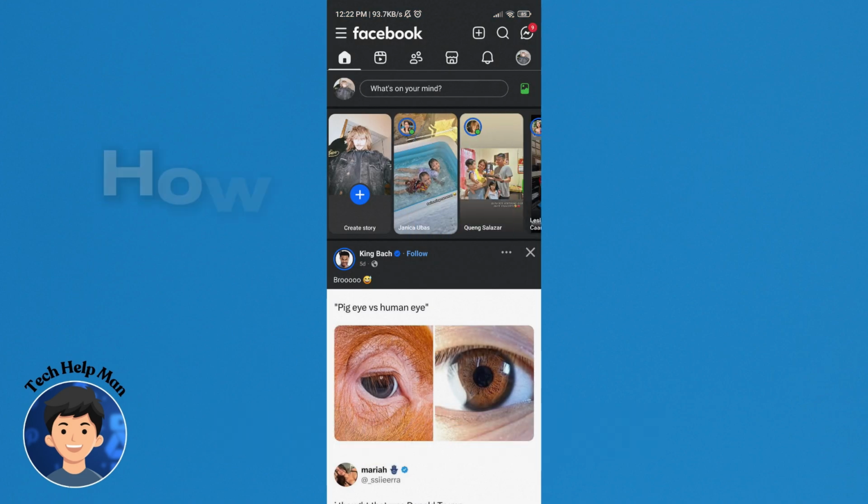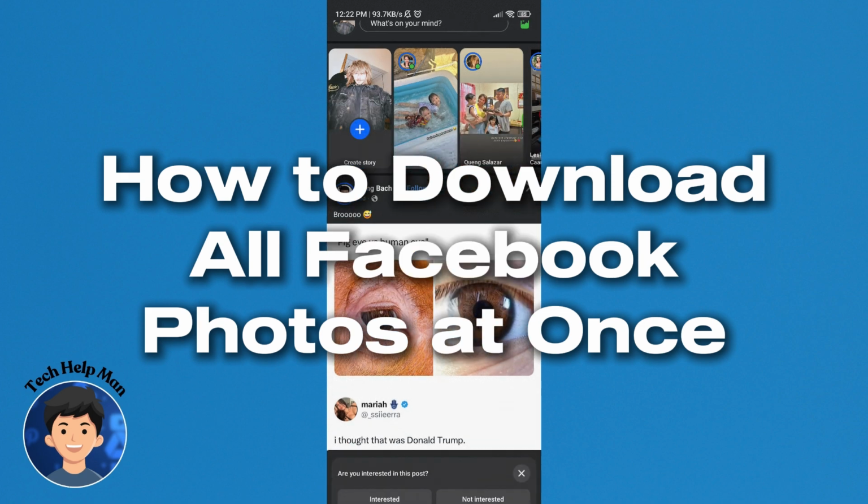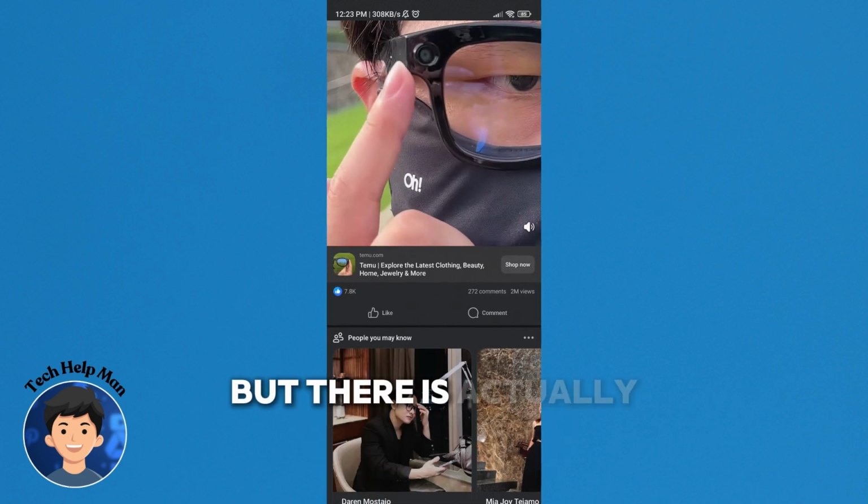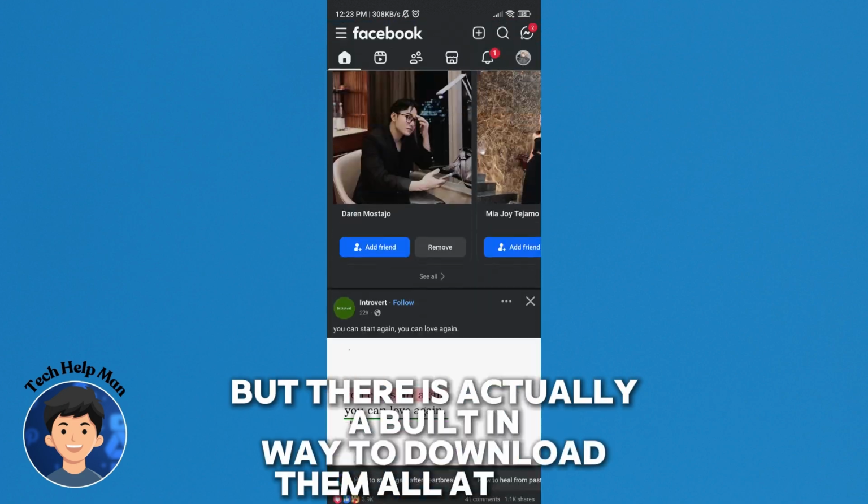Today, let me show you how to download all Facebook photos at once. Saving every photo from your Facebook account one by one can take forever, but there's actually a built-in way to download them all at once.